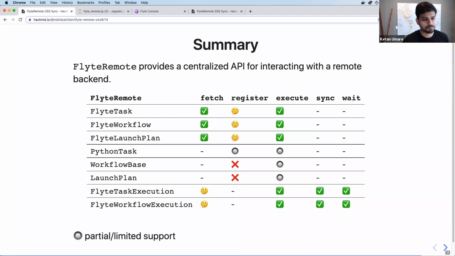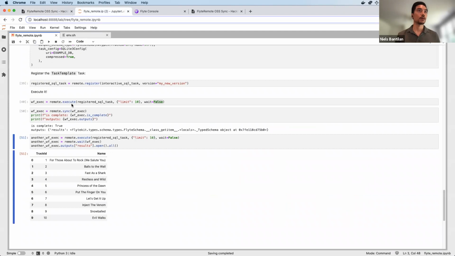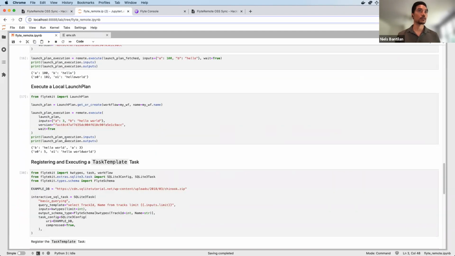Is that right? And then how do you execute launch plans? They're named launch plans. I guess you can register launch plans via the other, longer, canonical way of doing it with Flyte and all of that. And then you can fetch launch plans with the remote here.